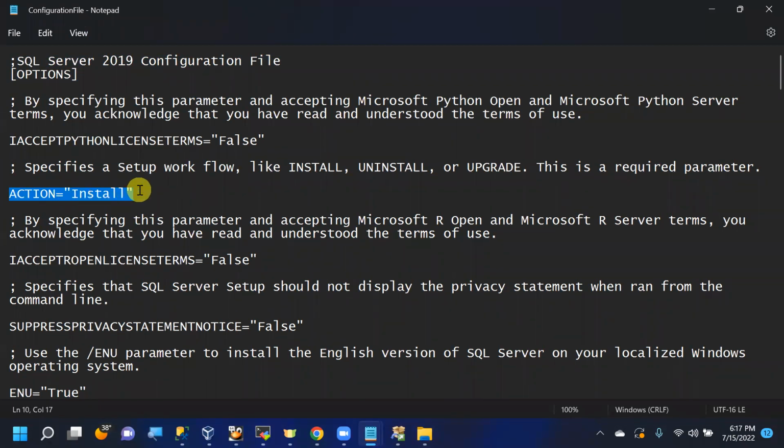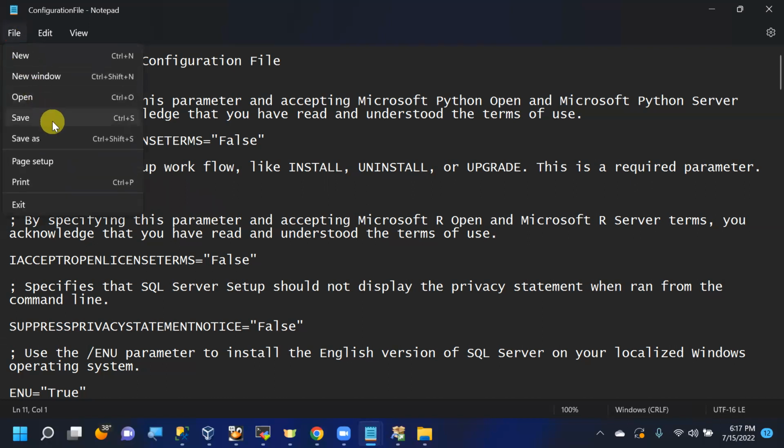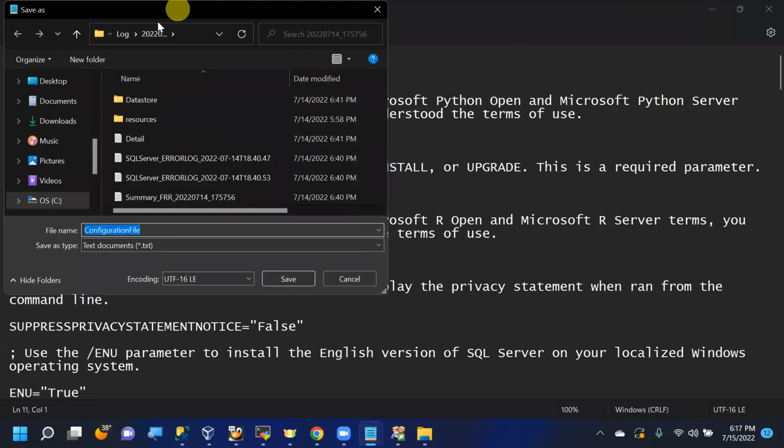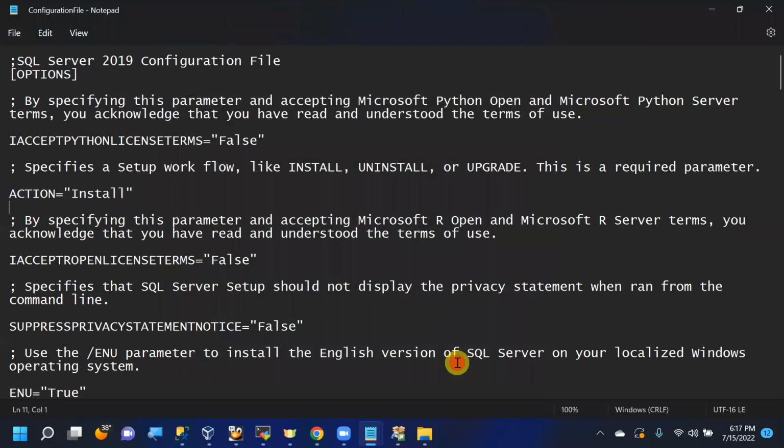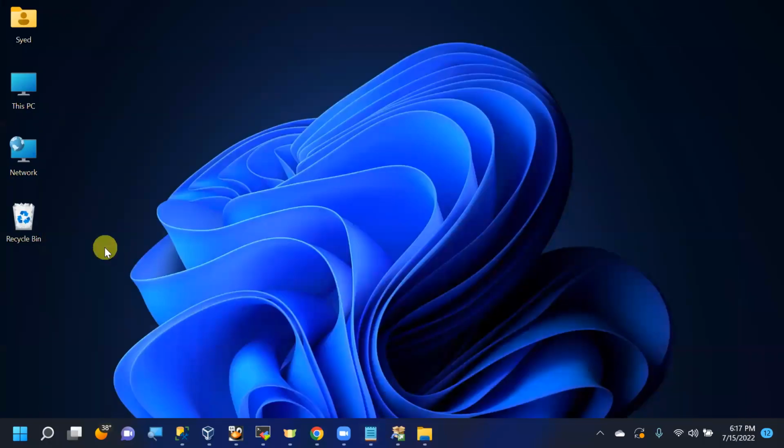Here the action may be install, uninstall, upgrade, addition, change. Different options will be there. Basically, we have to understand this is the 2019 configuration file to install SQL Server. First, just save this file on the desktop for easy access. I have saved it on the desktop successfully.